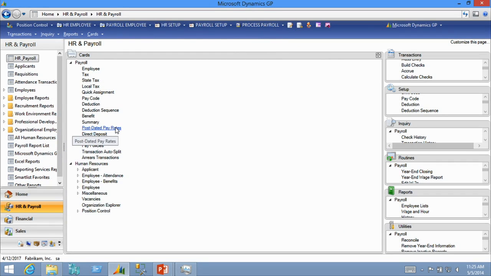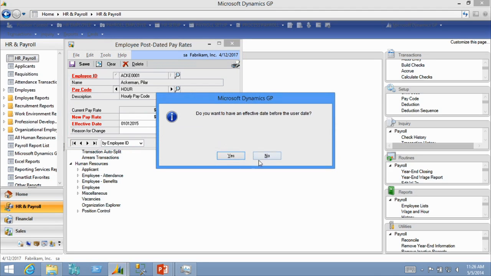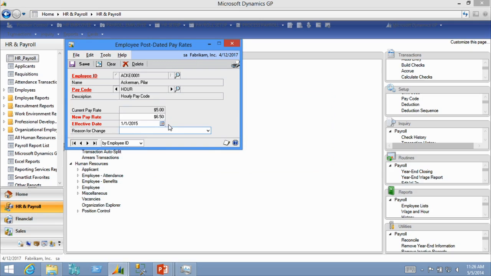If I go into the post-dated pay rates window, what this is used for is if you know your employees are getting pay raises as of January 1st, let's say 2015, but I have some time now in December that I'd like to get going on that, you can go into this window, post-dated windows, and start entering it. So my current hourly rate is $5. If I know I'm going to get a raise to $6.50, I can go ahead and key that in and put in the effective date, and you can pull that in.